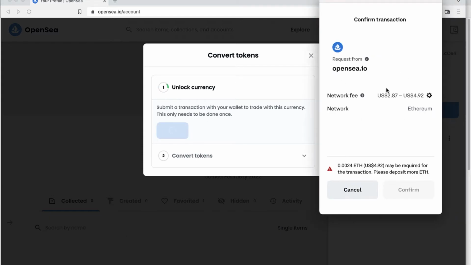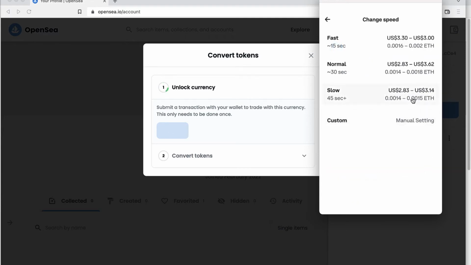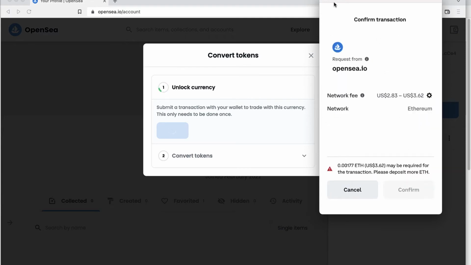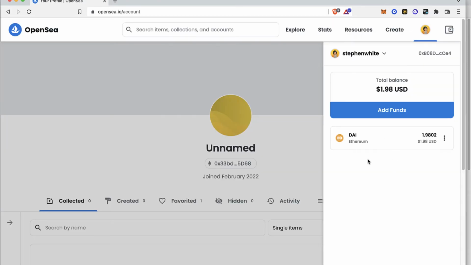I need to confirm the transaction, and now in order to continue I need just a little bit of network fee, but in this case I'm not going to do it because the price is a little bit high, so I'm not going to do that at the moment. But let's say I have my money right in here.